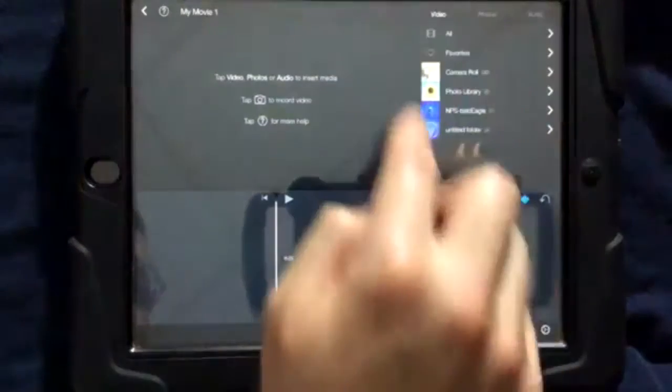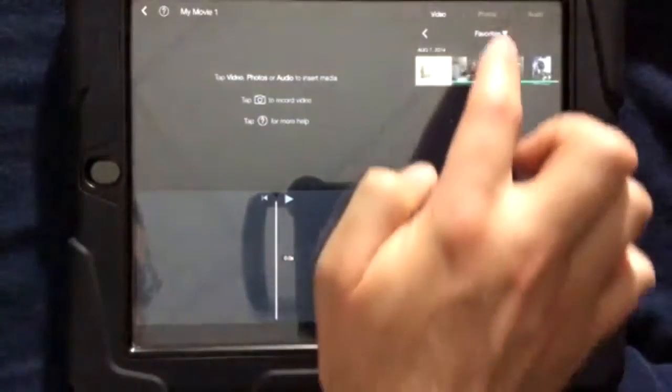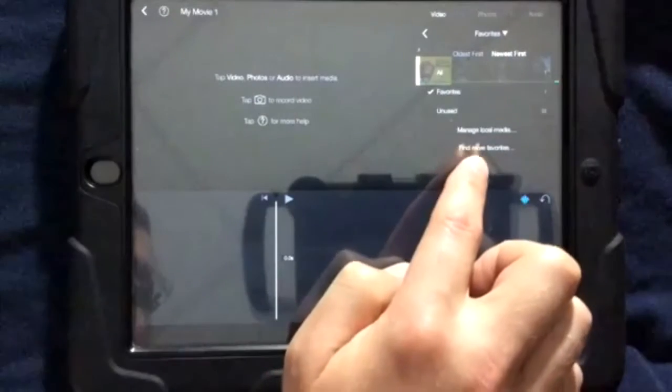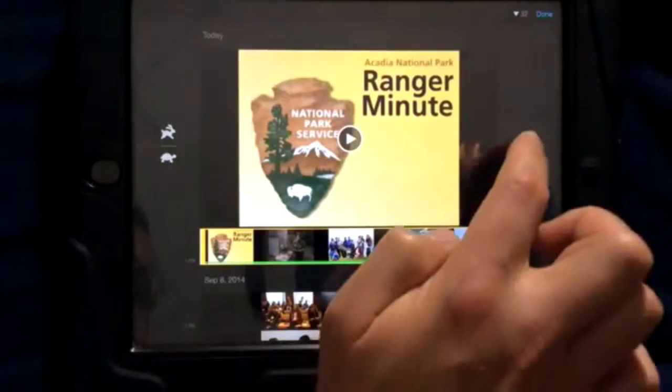You can add videos or media to your favorites simply by tapping on Favorites, going to Favorites with the down arrow. You can then choose Find More Favorites, and you can choose the videos that you want to be your favorite and simply tap the heart.